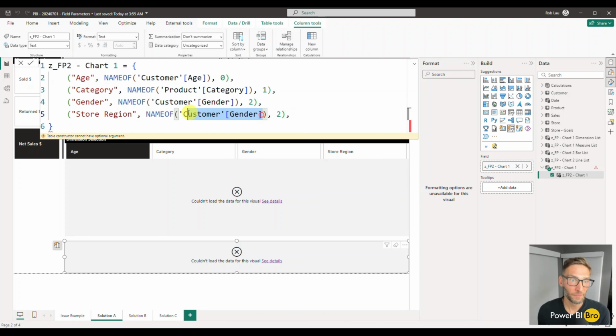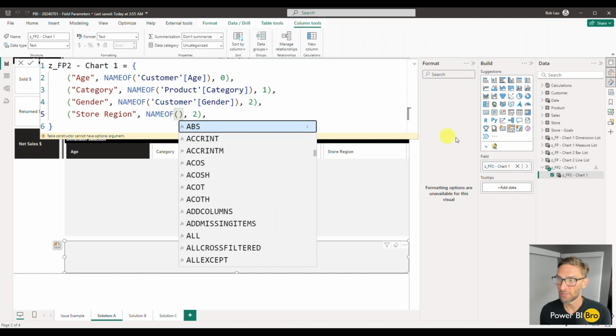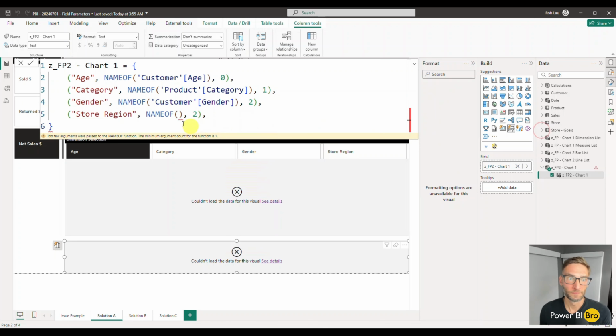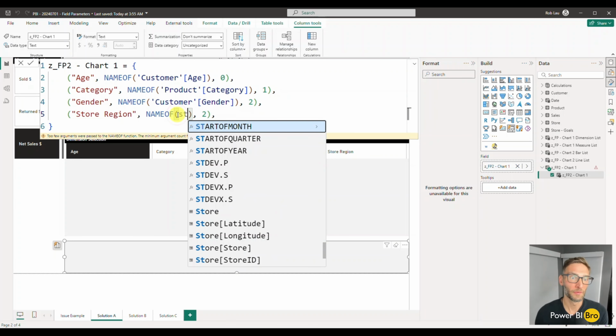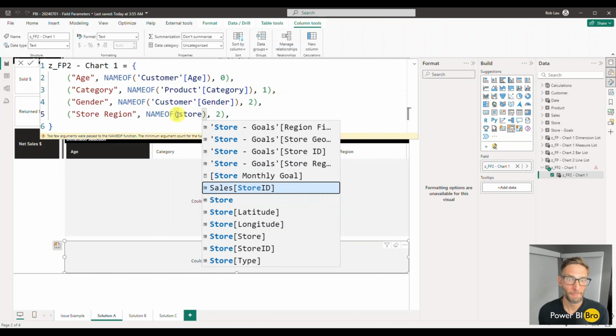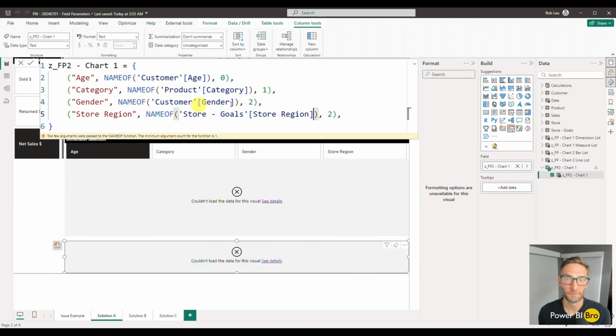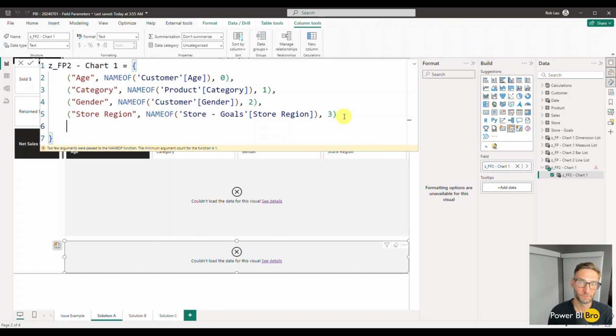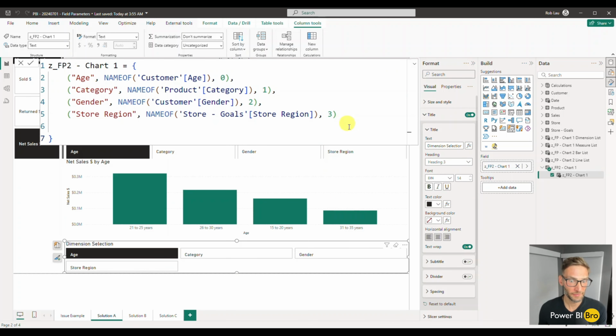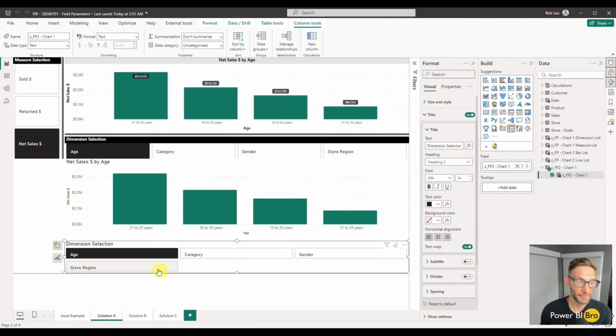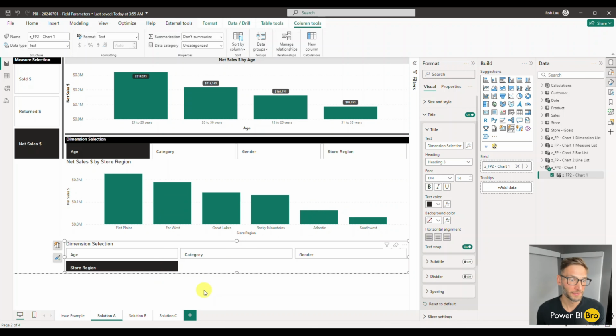And the name of, we're going to come over to this, and we're going to change it to, I want to do store goals store region, and we'll put this in the third spot. Hit enter, and look at that. We just created a new one. It's that easy. And now we have store region, a whole other x-axis.